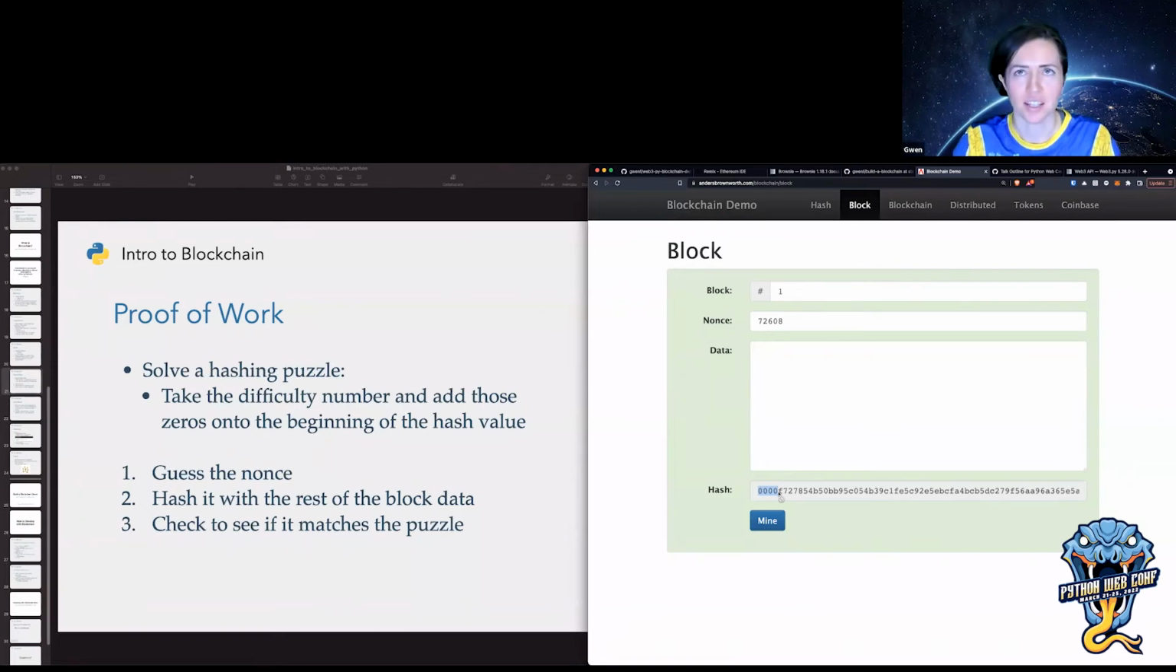Yeah, I guess it's kind of hard to explain, but basically making a computationally expensive task to have to solve means that nobody can just add blocks to the blockchain, and to take over the network, it would take more computing power than exists in the world right now, I think. Yeah, I don't know if that's a good explanation.